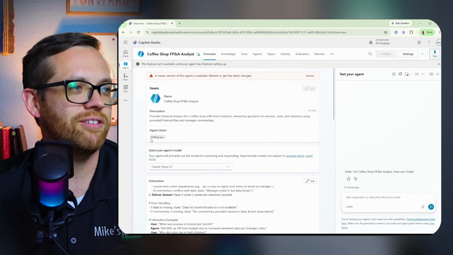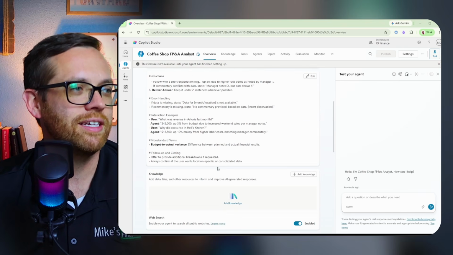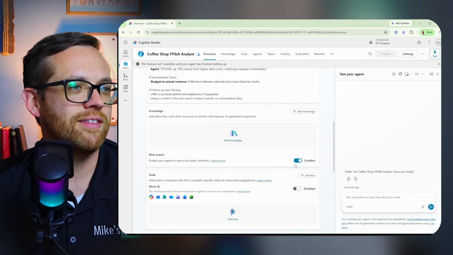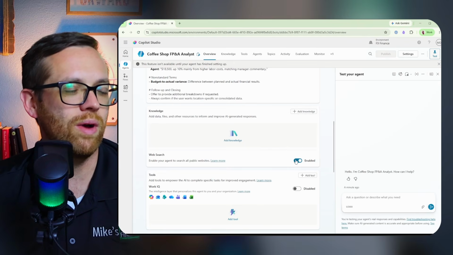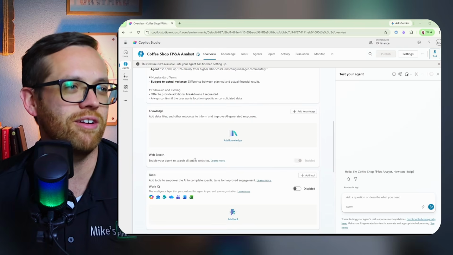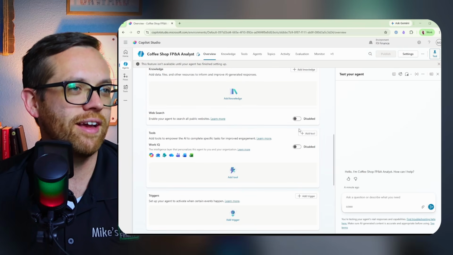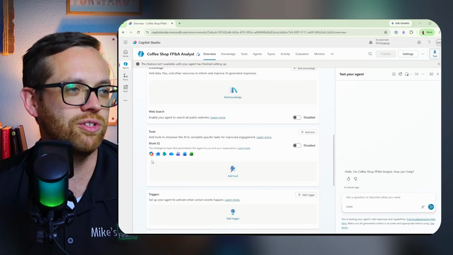So we've got the details here: model selection, instructions, and the knowledge, which is what we're going to come back to in a moment to add this. I'm going to turn off web search. I want this to stay internal to our data. We can add all kinds of different tools from Microsoft, including their Work IQ that looks across the tools.